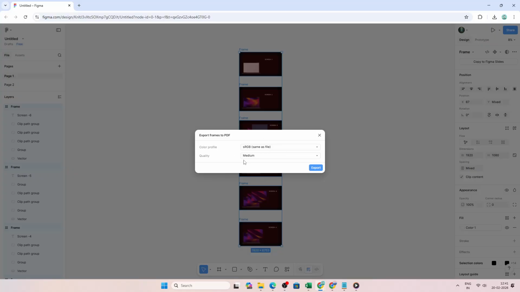Here, look for the Quality drop-down and pick the setting that fits your needs. Low will keep the file size small, great for quick previews or when you are sharing by email. Medium balances clarity and file size for everyday use.